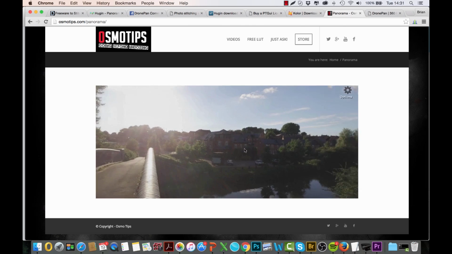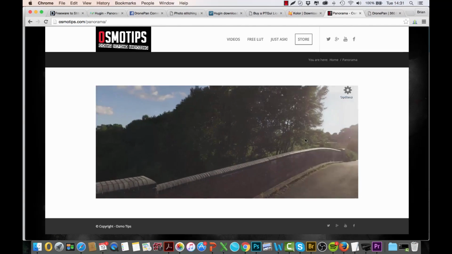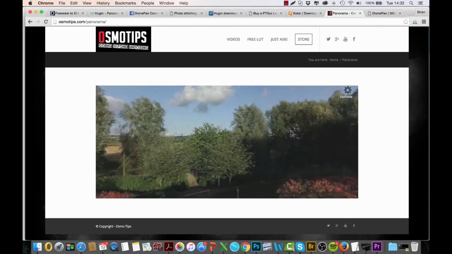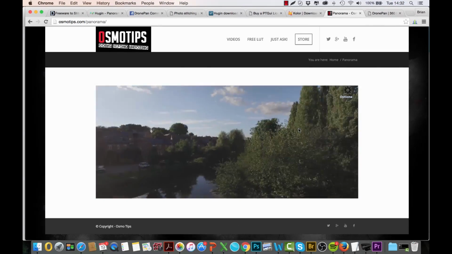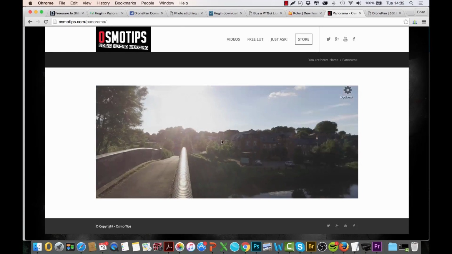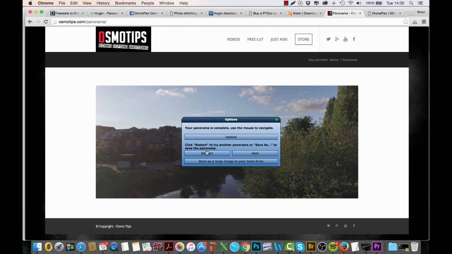And now we get the full 360 view, which is continuously stitched in such a way that it gives you a continuous 360 rotation around this axis, as you can see. Now let's try and see if we can download this.